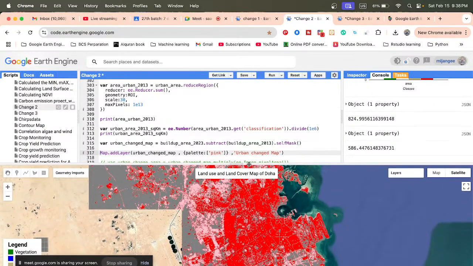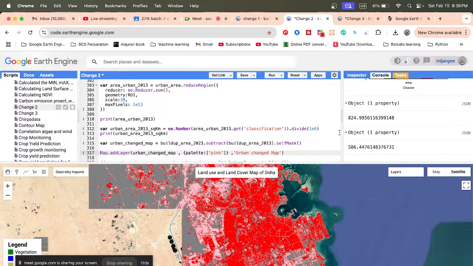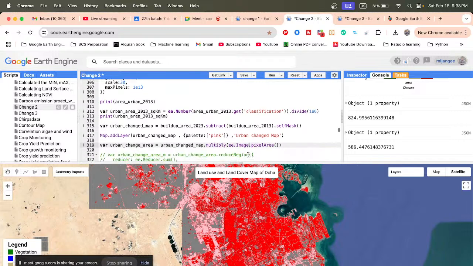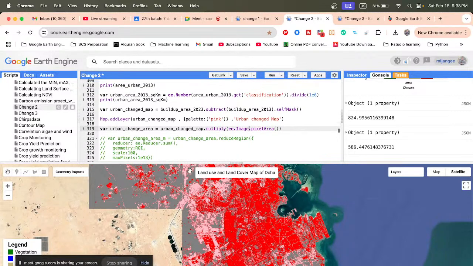So now if you want to check how much area, we already know about that. Just simply subtract, then we can easily get the value. But these things you can also calculate in here. So for that, just call this variable name and calculate the area. Just call the urban changed map variable name, and then multiply it with this function, and then calculate this area.